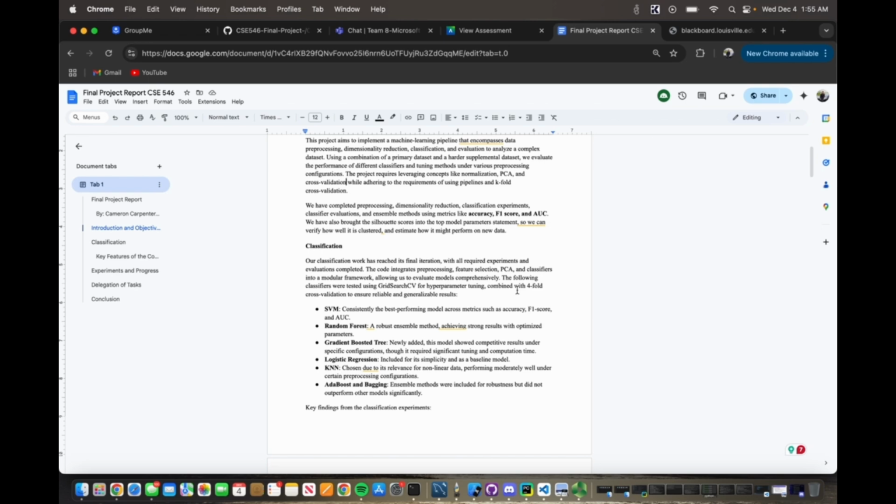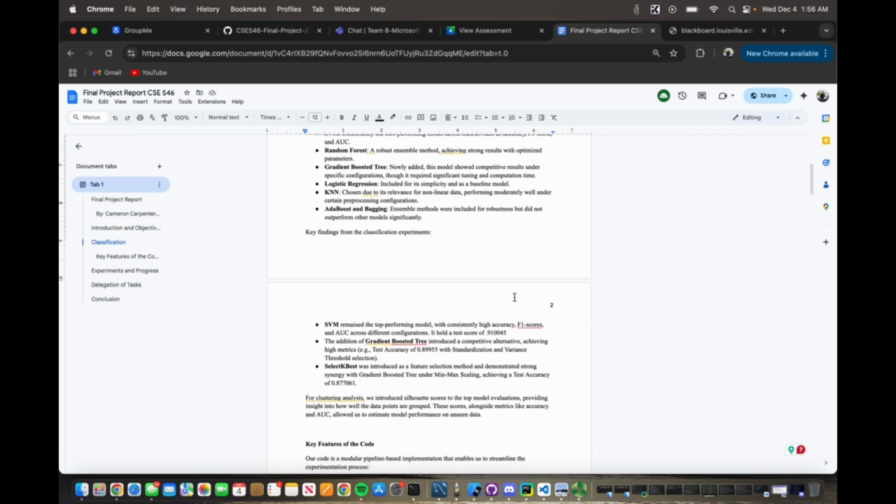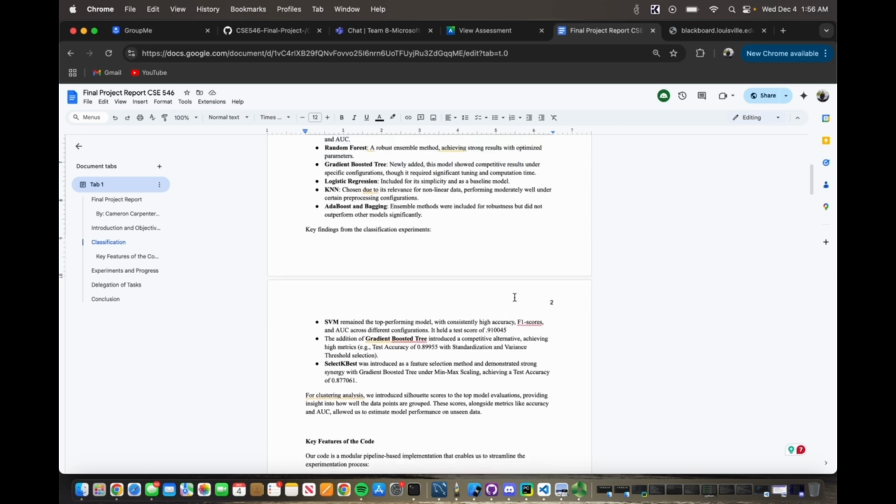And then we had our classification, testing a variety of classifiers including SVM, random forest, gradient boosted trees, logistic regression, KNN, and ensemble methods like AdaBoost and bagging. And then our evaluation, using metrics like F1 score, AUC, and silhouette scores to evaluate model performance and clustering quality.